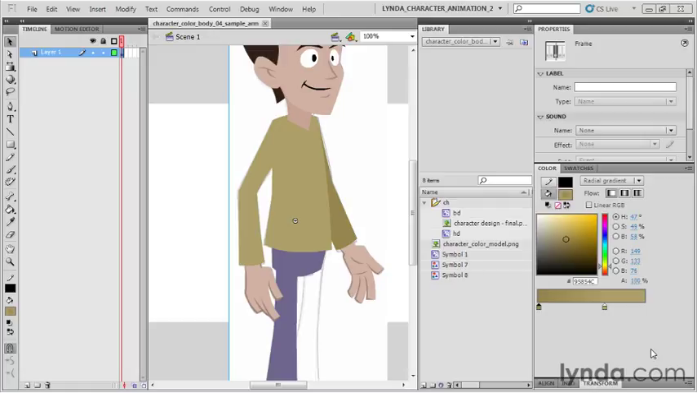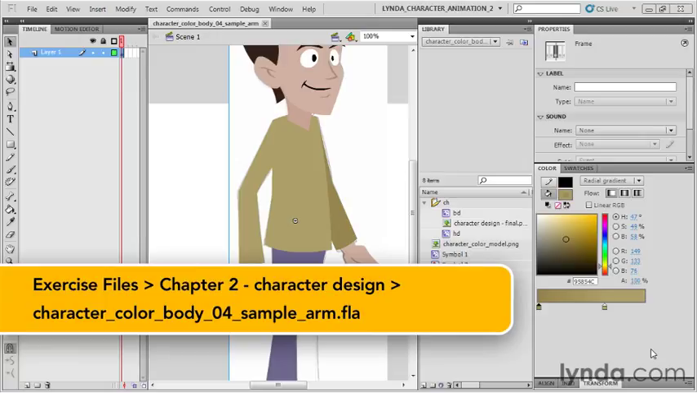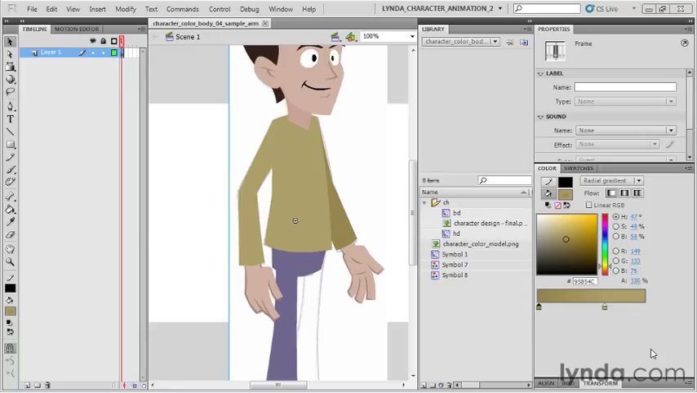So here's our character. The colors are all blocked in, and we're getting close now to being able to finally rig this. But there's one last issue with the color of the character that we need to address, and that's the color of the torso and how it relates to the right arm. And let me show you what I mean.